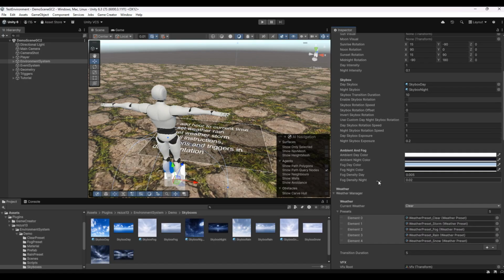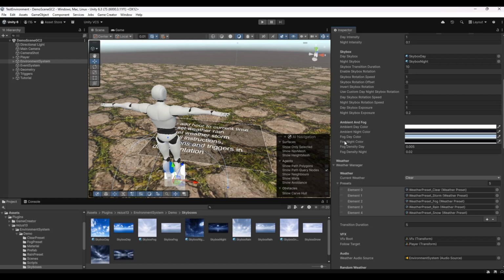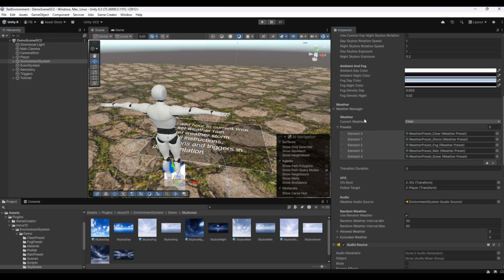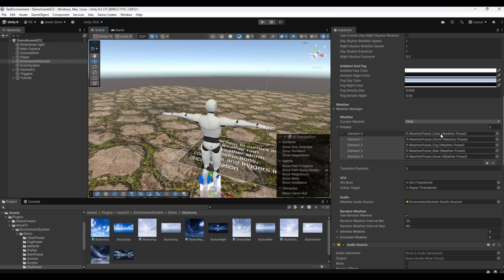So these settings are about fog, and we are going to the weather manager. Weather manager is a script that makes some settings for weather. So we have here the current weather. We can define some weather presets. We have in our demo scene clear and storm, fog, rain, snow, and others. Also we can set a transition duration in seconds. Let's make it 10.